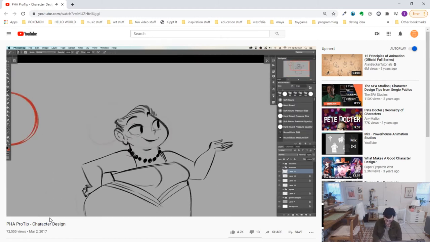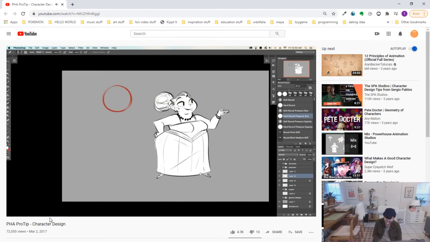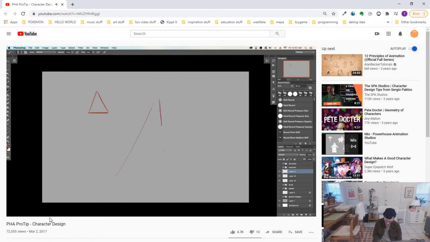The key is using soft and gentle curves throughout the design to communicate that warm and loving nature. Now let's try it with a triangle.